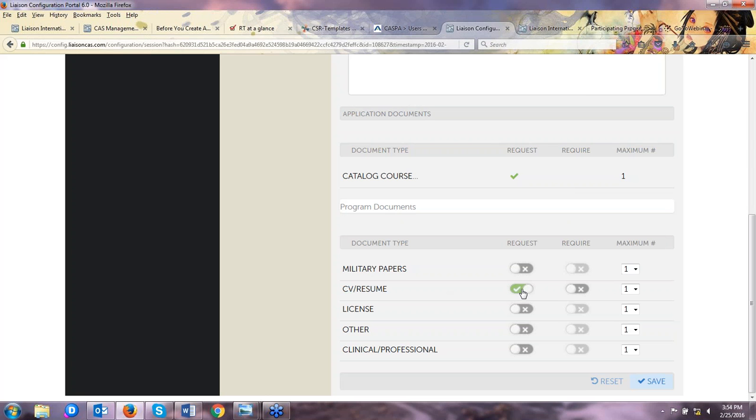That makes it optional. If you want it required, you can then additionally select require. Then you can also select how many you're going to allow. Please keep in mind that if you do require a document and you select a maximum number, let's say I put in 2, the maximum number of a required document is going to require 2. So I can't say I require 1 resume, but I will allow up to 2. If I put in 2 here, it's going to require 2.